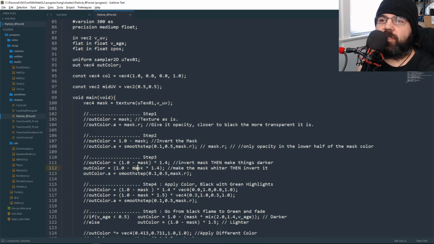In this way, you're actually multiplying the mask first, because the order of operations is multiplication first and then addition and subtraction second. So here I'm forcing the addition and subtraction to happen first, then multiplication. But by default, this happens first. So I'm taking the mask, which is black to white, and I'm forcing all the darker colors to become whiter. I'm making everything whiter.